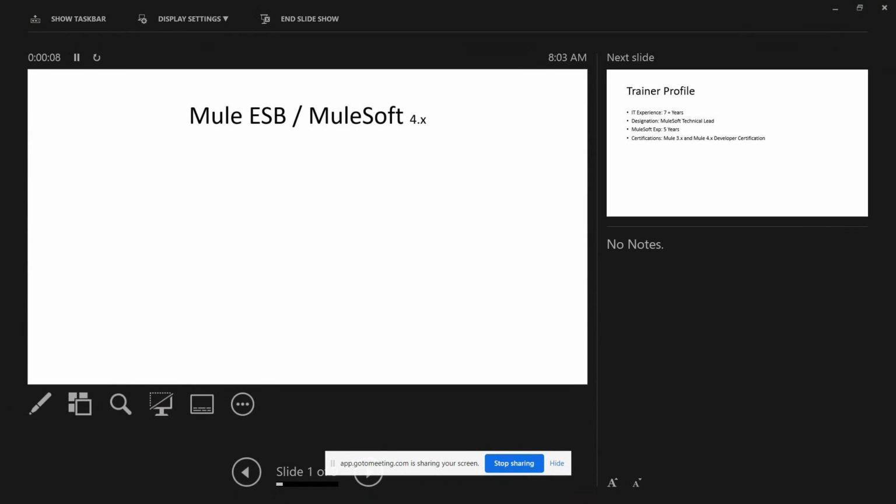So in this session we will mainly discuss the overall idea of MuleSoft, why we need to learn MuleSoft, and what the trend for MuleSoft is today in real time. So let's get started. First I will introduce myself.